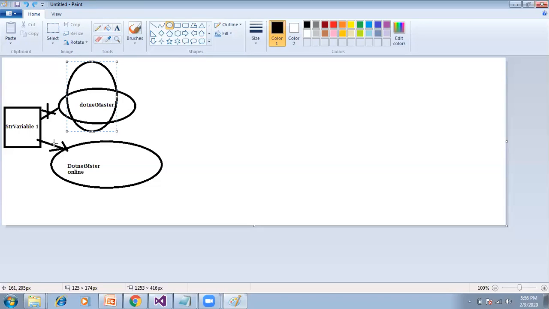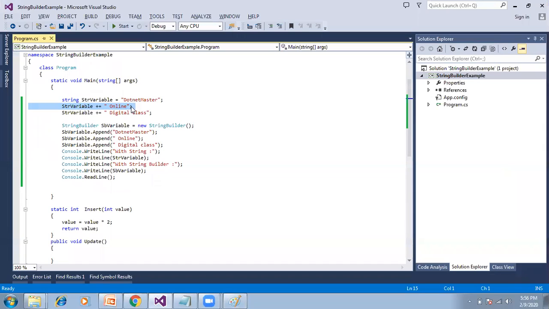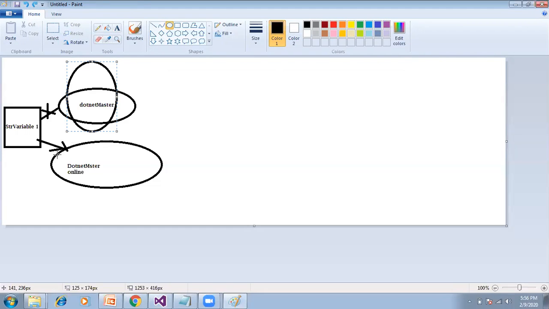So don't confuse. First of all, whenever you create the str variable, one heap memory is created. The value in the heap memory is .NET Master. Again, whenever you modify this str variable value, like you have concatenated .NET Master plus online, then a new memory copy is going to be created. Now this str variable, earlier pointing to this .NET Master, is now pointing to the newly created one. So in memory this .NET Master is going to remain the same. It will stay like that only.